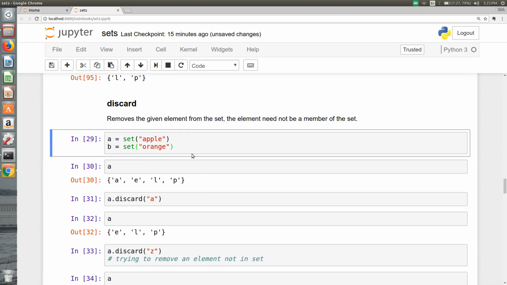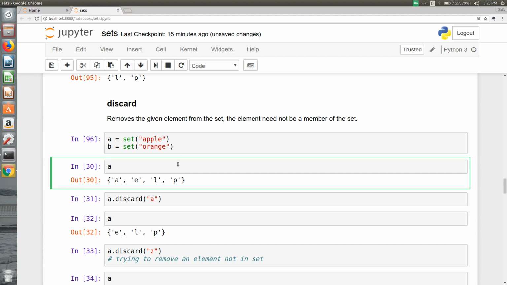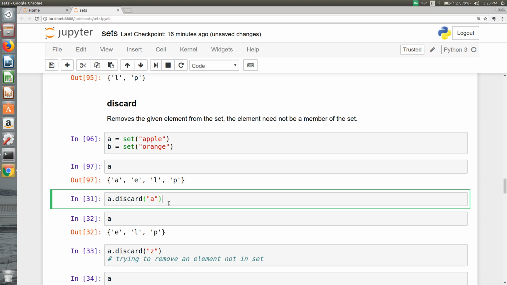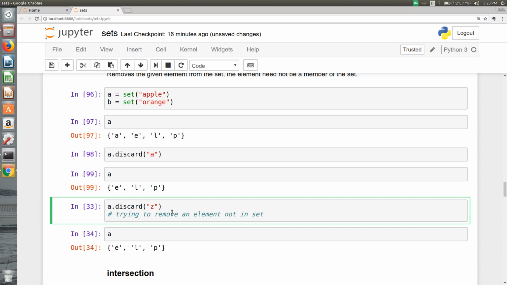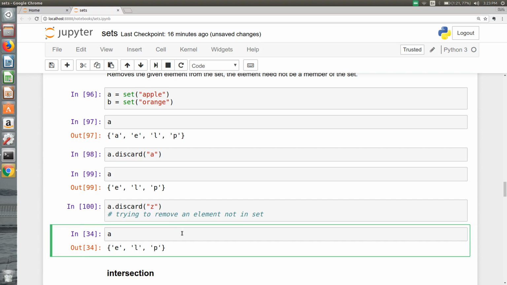Let's say we have a set AELP. If I want to remove the character A, I just do A.discard('A'), and you could see we just have ELP. Now let's say I want to remove Z. You could see Python didn't throw me an error because it tried to remove the item Z, but since Z isn't in that particular set, Python just returned the set as it is. So that's what we have right here.